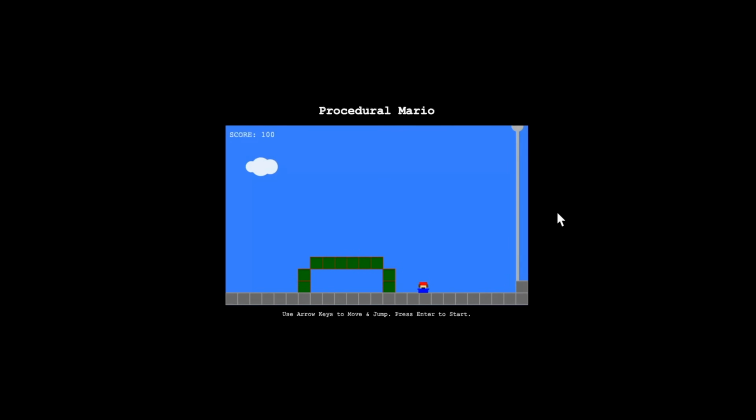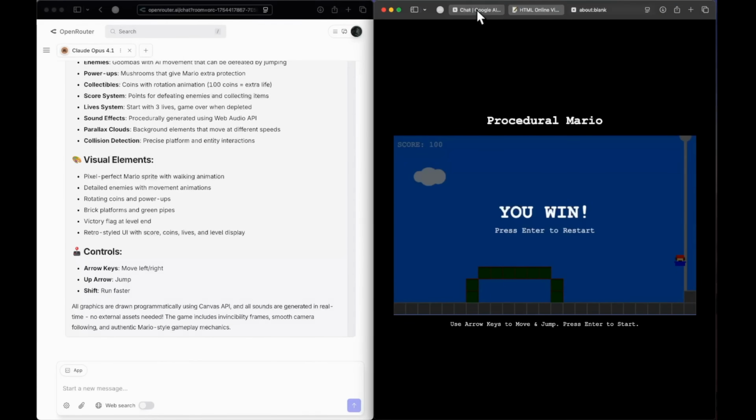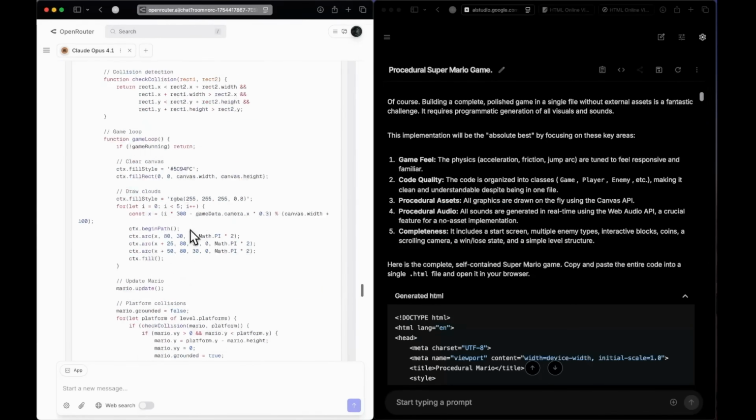We are near the end. I think we have a flag pole, but there is no flag on it. Let's see if we can cross it and win. Okay, it says you win. You can also listen to the audio. So it is a working code guys. A good response from Gemini 2.5 Pro. Now it's time for Opus.